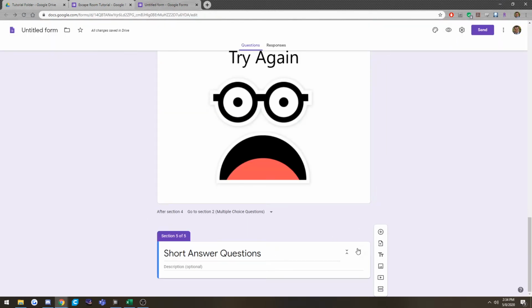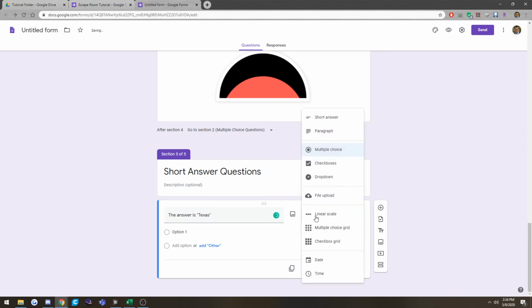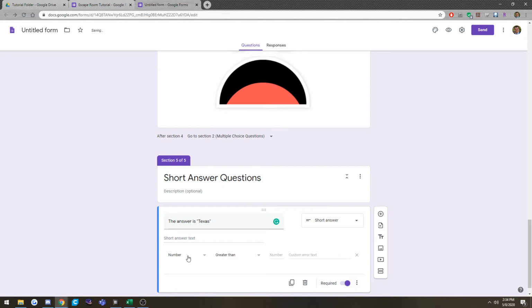Next up, we've got short answer questions. So we're going to make sure that we're editing this section. We click add question, and then we're going to say the answer is Texas. I want this to be a short answer question. It's going to be required. And then I want to click on the 3 dots. Instead of it saying go to section based on answer, we're going to click response validation. And then over here on the left-hand side, instead of number, we're going to click text.